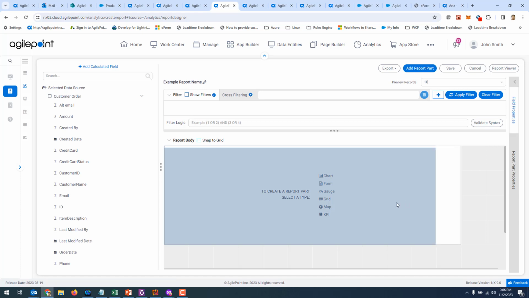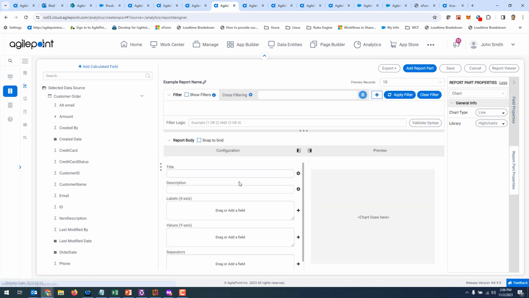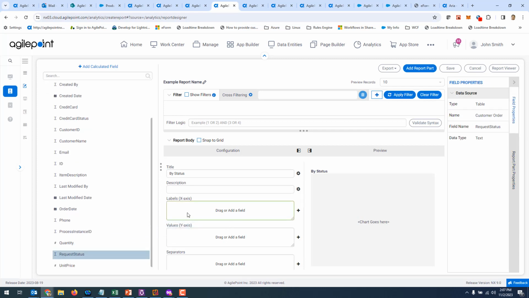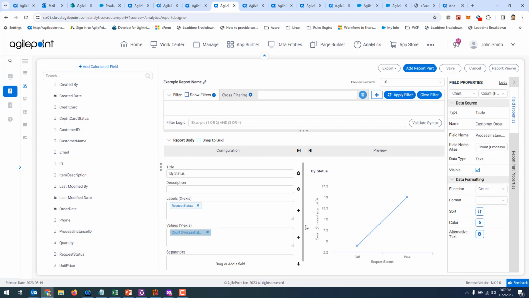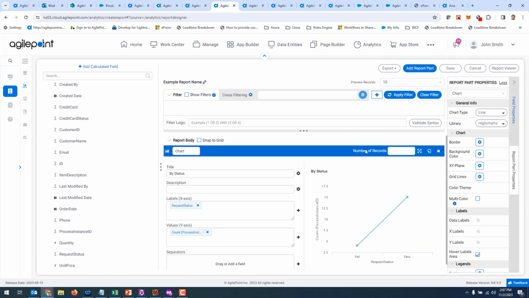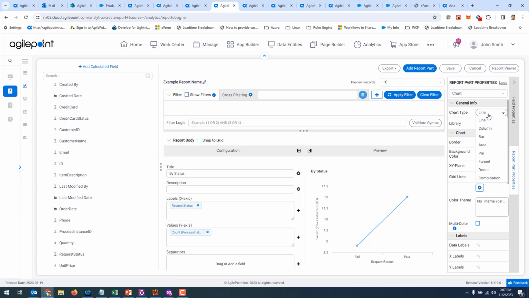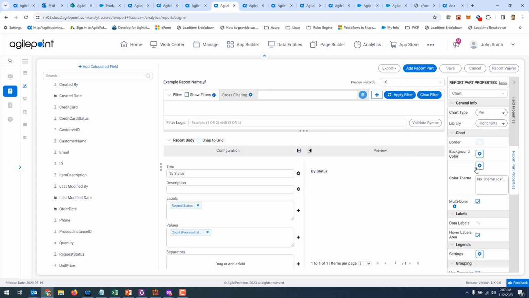The first report part I want to add is a chart. We call it by status. And over here, I want to show a distribution based on request status. So on the x-axis, it will be request status. On the y-axis, I want the count of process instances. By default, it was rendering a line chart, but there are a lot of chart types available: line, column, bar, area, pie, funnel, donut, combination, tree map, heat map, bubble, scatter, waterfall, sparkline. I'm going to select a pie chart.